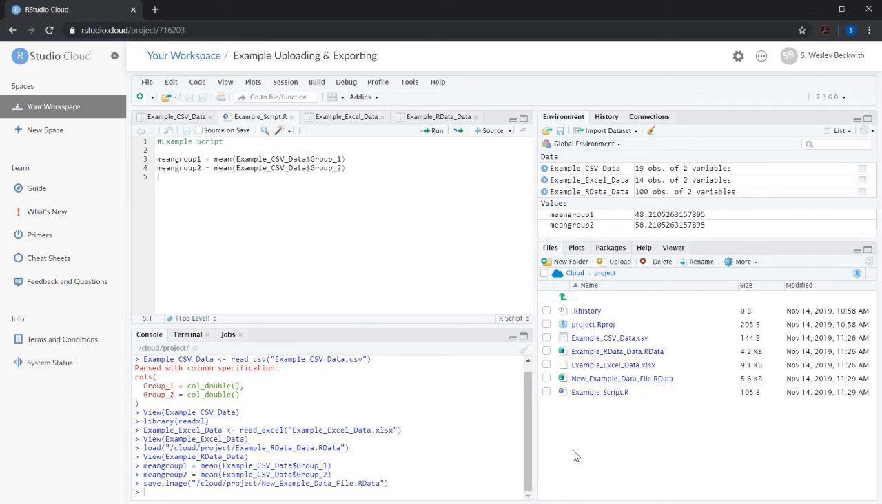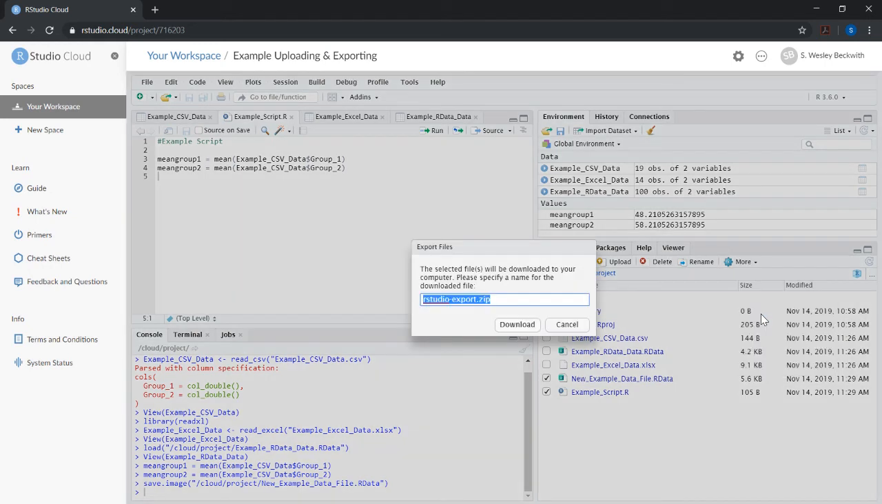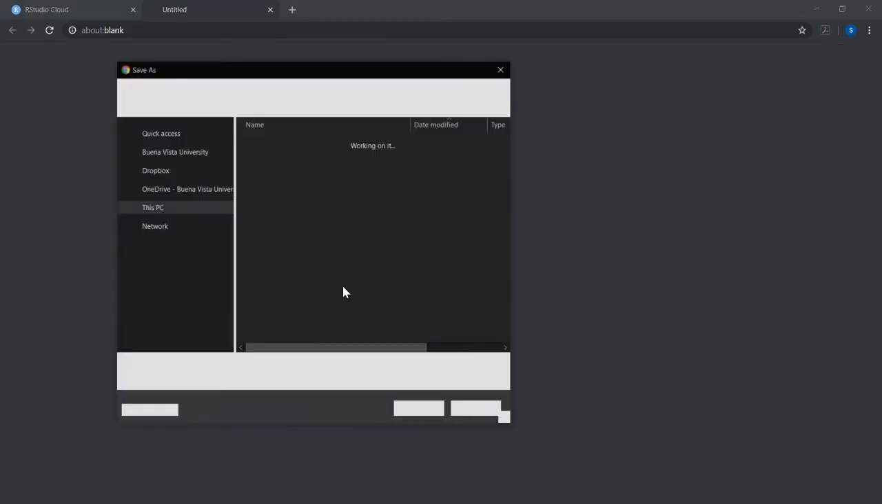Now say I need those back on my actual computer, not out on someone else's server, out in the cloud. Click the checkbox to the left. More. Export. Now, you could name this zip file whatever you want. And so I'm just going to call it example download. And so I will go ahead and download this.